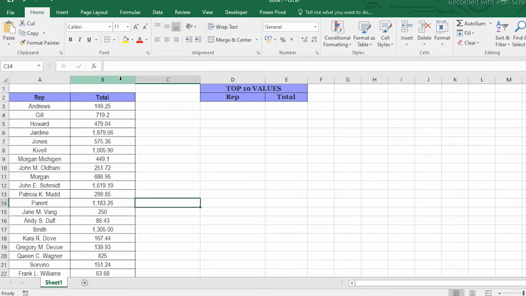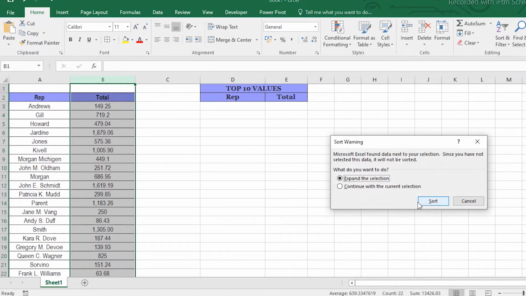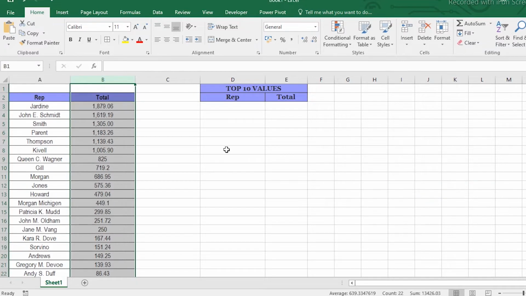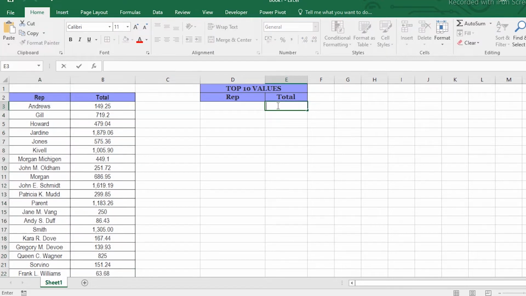Just simply select the value column and go to the A to Z sort and filter. Now select the sort largest to smallest function and click on sort. Now you can see that all the data are here, and your top 10 values appear along with the representative name. If you don't want to interfere with the main data, there is another way, which is called the LARGE function.